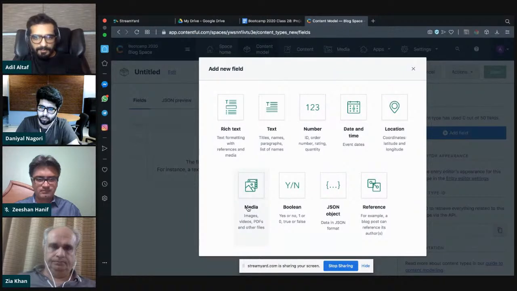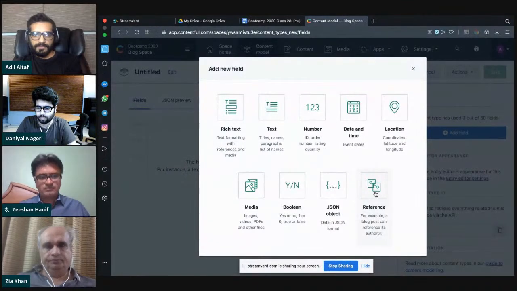In addition to these, we have a media field, which would be able to contain images, videos, other attachments like PDFs. Then we have a Boolean field, which is a yes or no, a 1 or 0, or a true or false. So out of two possible values, like a yes or no Boolean. And then we have a JSON object, which would contain the data in a JSON format. And last, here we have a reference. So for example, a blog post can reference its author. So this would be like a reference to an external source.